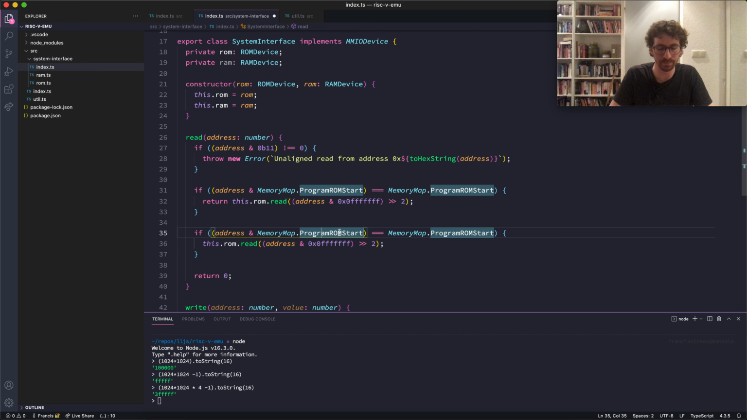And we can do pretty much the same thing for the RAM. Okay. Can I select the right thing? RAM. Yeah, that's it. That should work exactly the same.